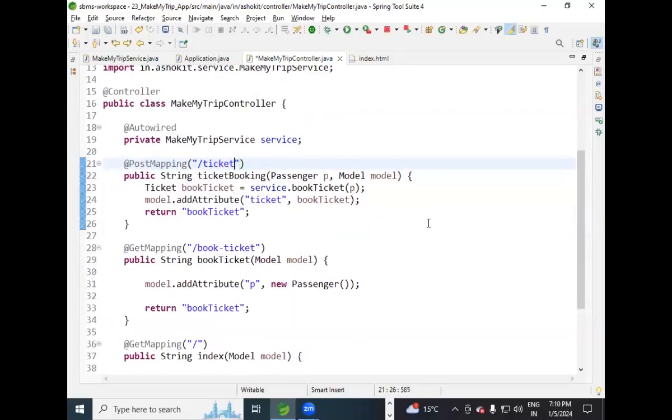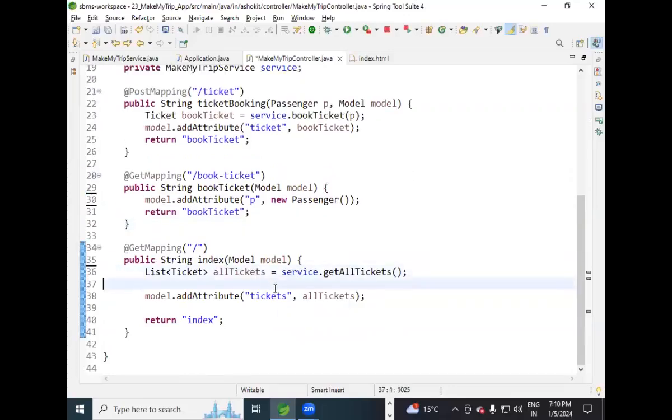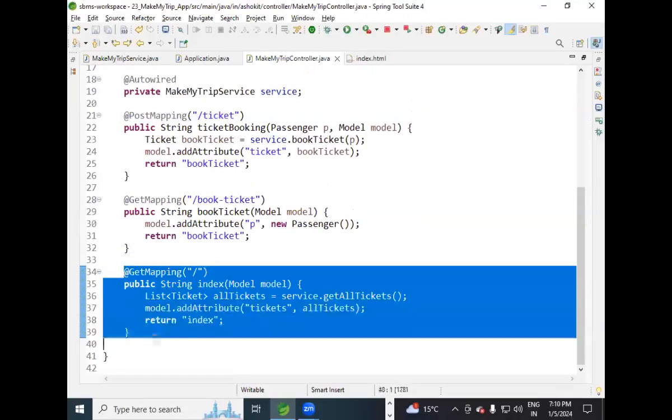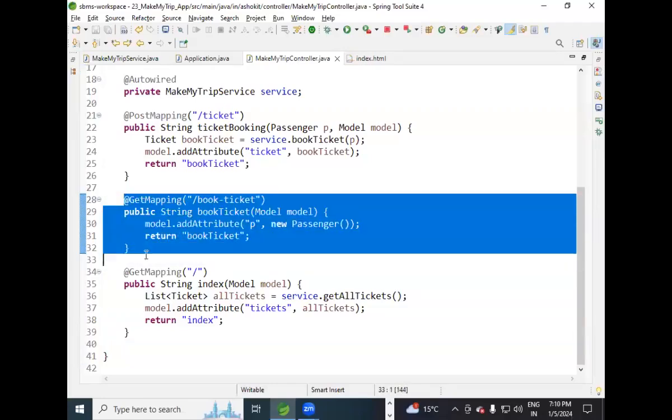Okay, there are 3 methods in total. What is the purpose of the last method? The last method is used to get all the tickets. What is the last but one? It shows the form. This method is used to show the form where you can take the passenger data.